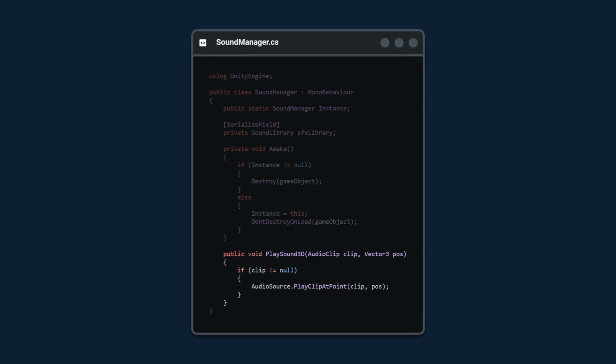Now we're going to create a PlaySound3D method which takes an audio clip and a Vector3 position. We make sure that the clip exists, and if it does, we simply call AudioSource.PlayClipAtPoint. This will spawn an audio source at that position and play that sound effect, which means that if it's far away, it will be hard to hear. This method will be useful when we're trying to play an audio clip that is not within our audio library.